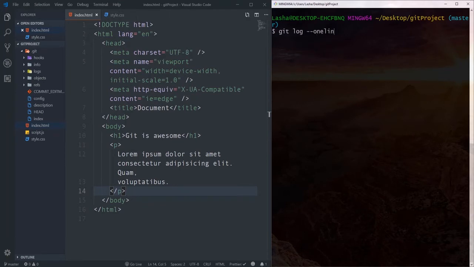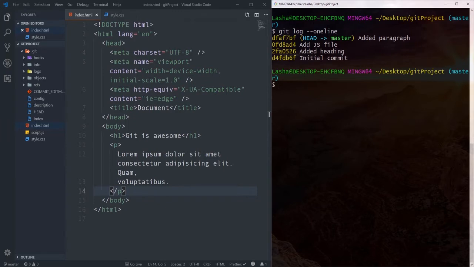If we check the history using git log --oneline, then we will find that the new commit is added.